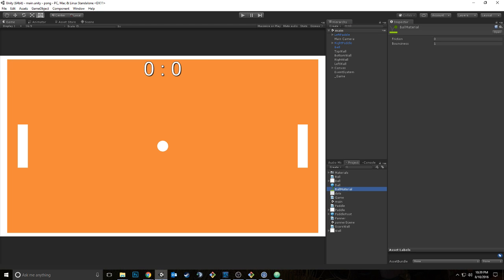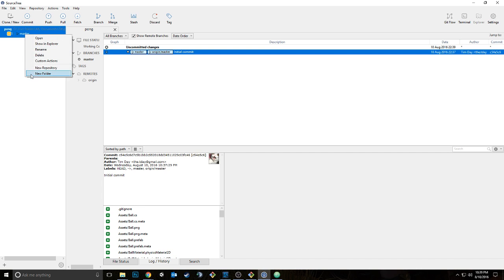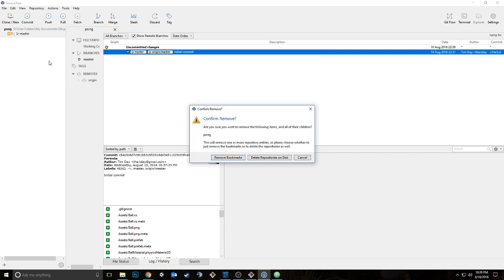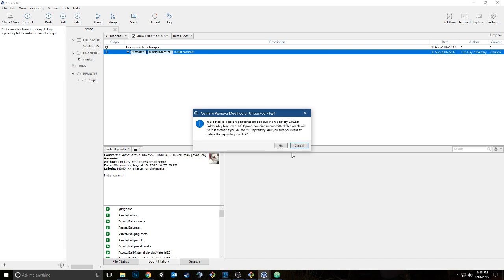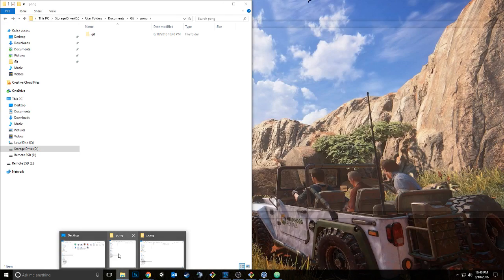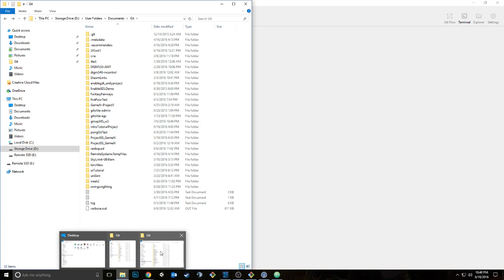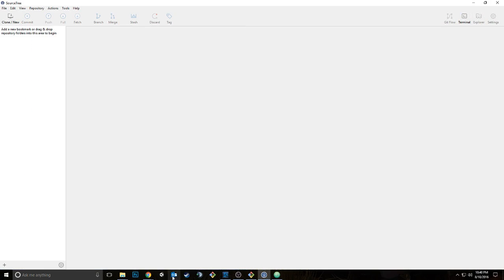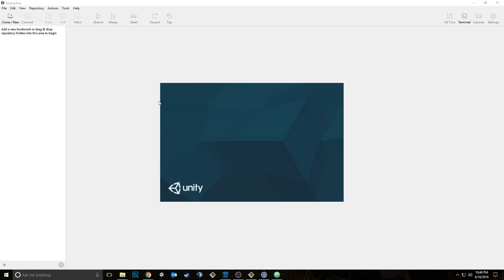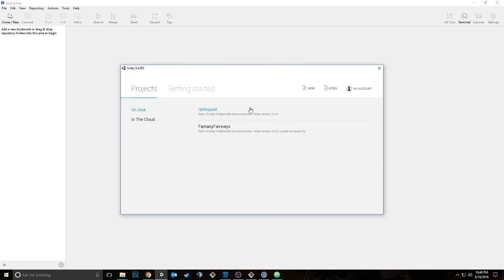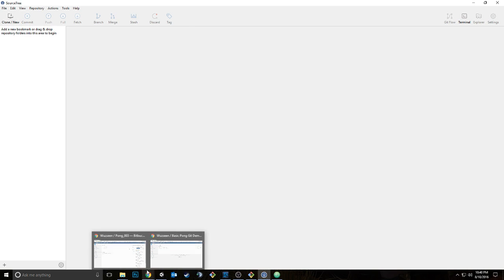Now, just to show that this is actually like saving stuff, I'm going to go ahead and delete my project. Right, and I am going to delete this here. And I'm going to click delete repositories on disk. And if I go here, I'm going to delete the folder as well, just so that we are sure it is gone. There is nothing up my sleeve. I have deleted the repository. In fact, I open up Unity. You see it's disappeared out of shortcuts.